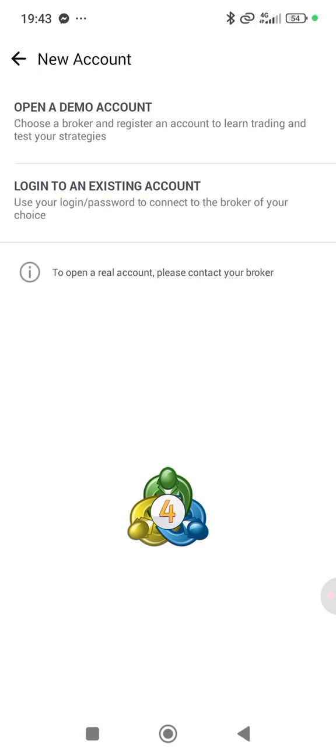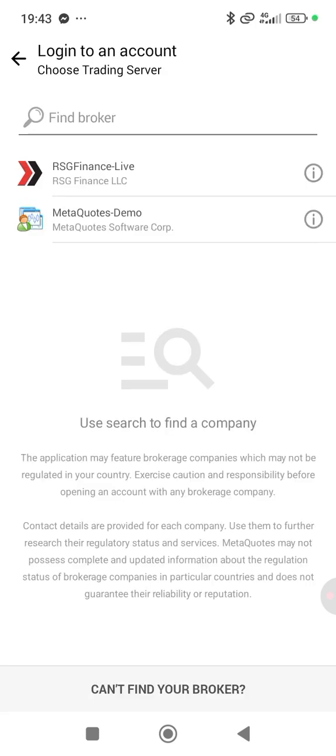So all you need to do is to click on login to an existing account. So you come here, you click login. So once you click login here, you want to search for your broker. So you don't come here and search Esco. Esco is just the name.